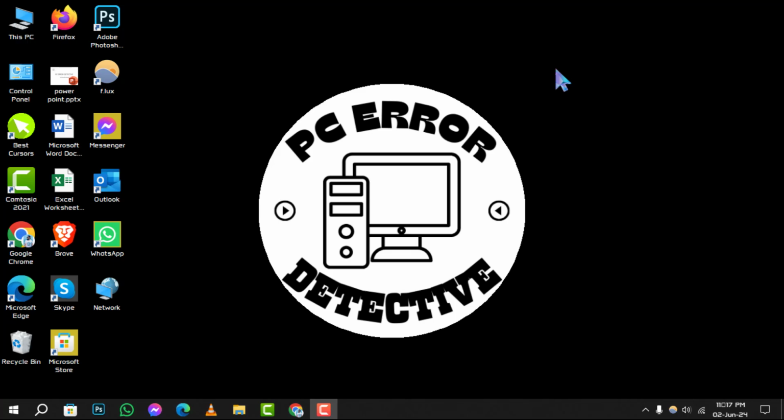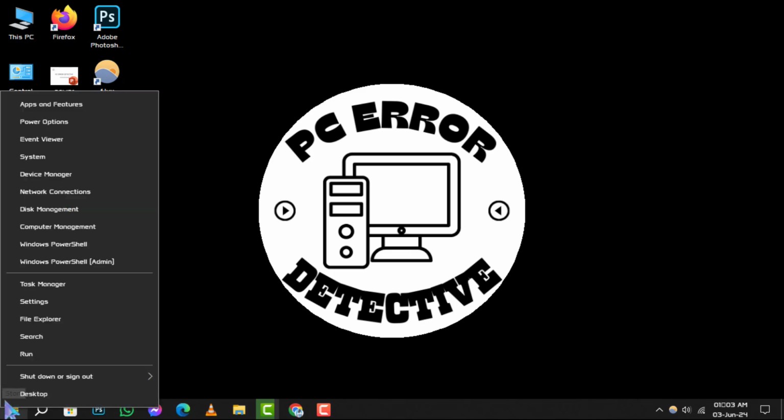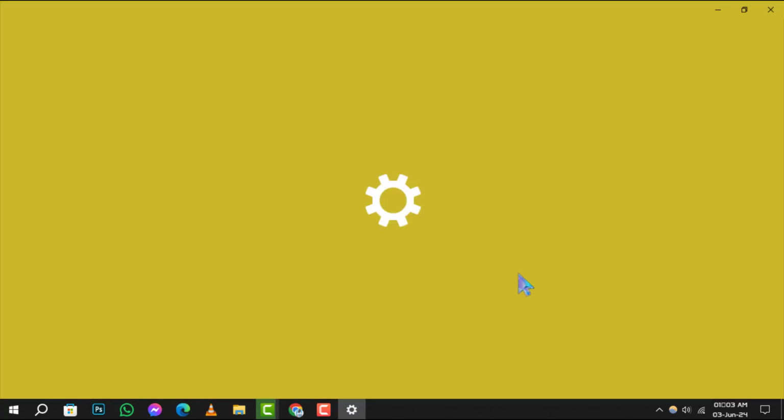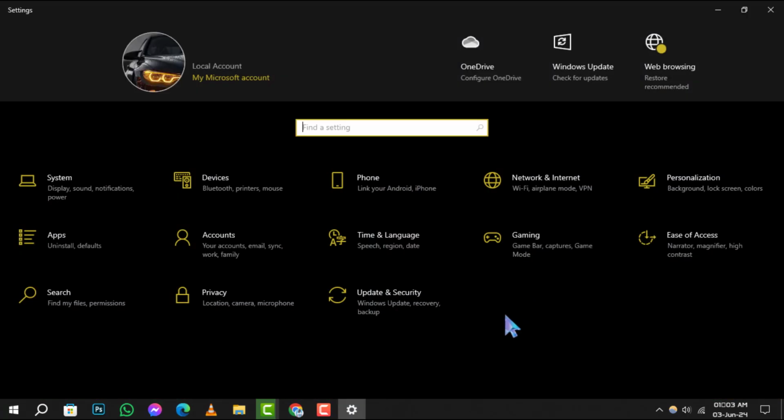Let's get started with the steps to fix that pesky auto-scrolling issue. Step 1. Begin by right-clicking the Windows Start button. A menu will pop up from there. Select Settings to open the Settings window where we can adjust various system preferences.